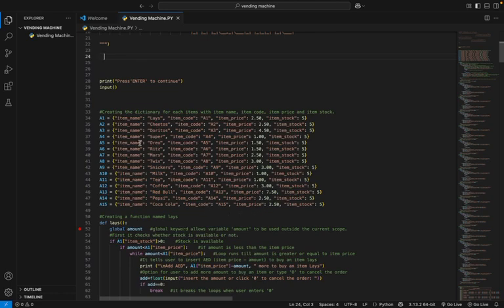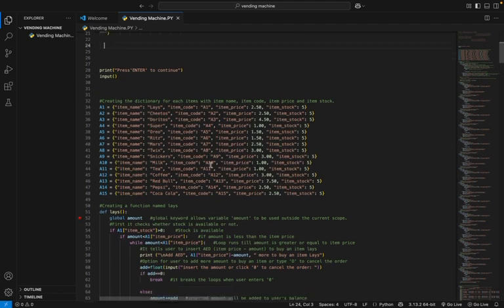Each item, like Lay's, Cheetos, Doritos, Red Bull, Pepsi, Coca-Cola, is represented as a dictionary. The dictionary includes the item name, item code, item price and stock. All items are predefined and stored in separate variables like A1, A2, A3, A4, A5.